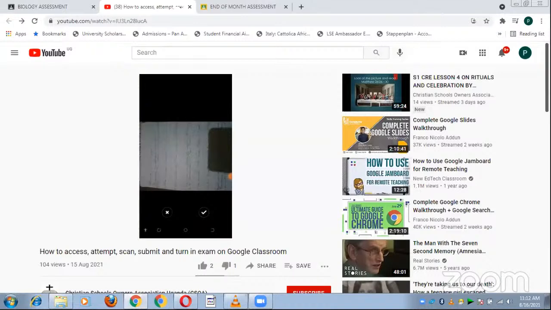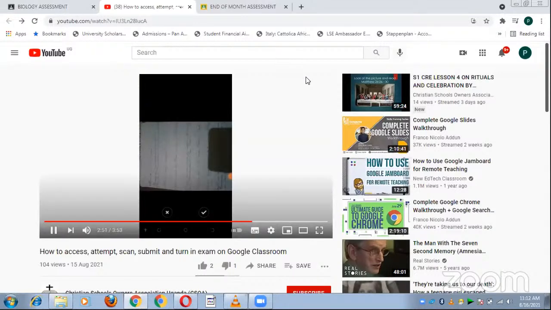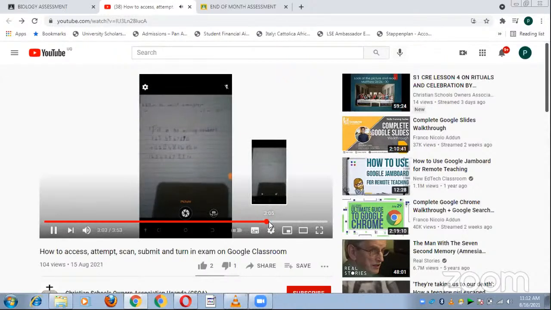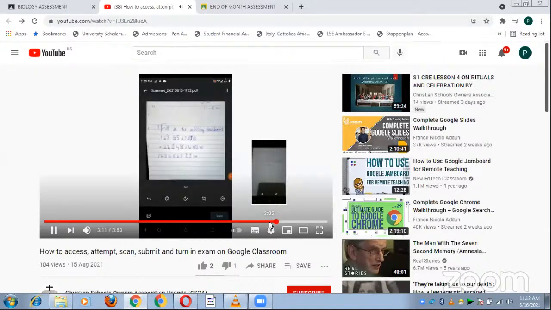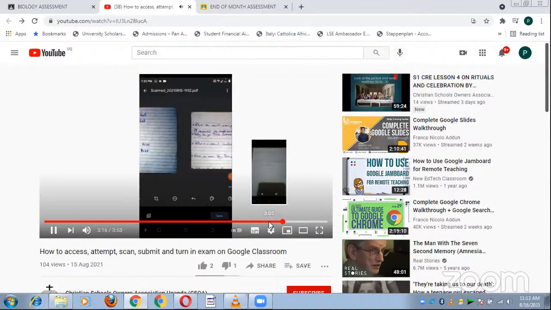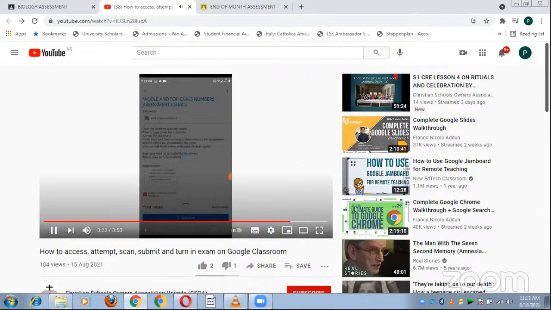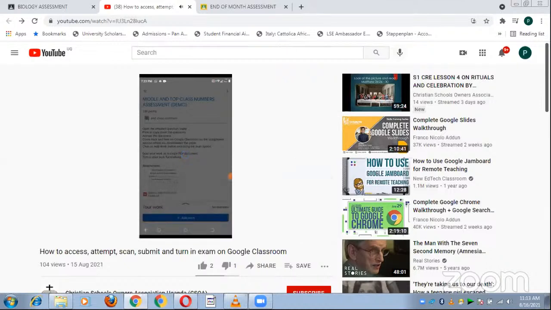Okay. So after you have added your second page, you put a tick. You can rotate if it is not right, and add another page. Okay. So you press the tick. So you have all your pages added, three pages of your work, all of them are there. Then you click on save. When you click on save, it is going to be added there as a PDF of your work that you have done.